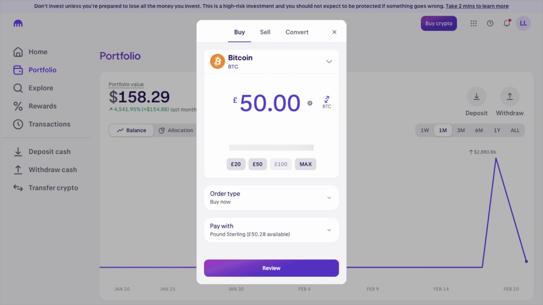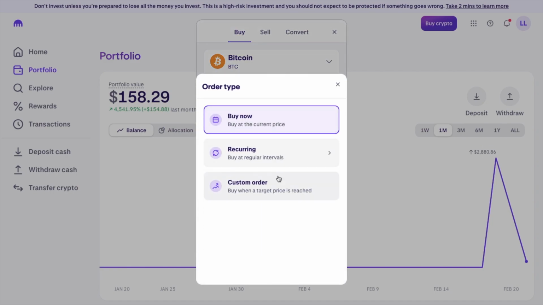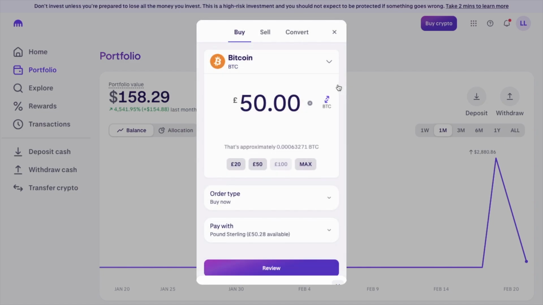Next, enter the amount of crypto that we want to buy, or we can select a predefined amount underneath or the max available to purchase, or we just simply type in the amount. You'll see that this is currently in GBP, as at the bottom my Pay With option is in pound sterling. However, you can also convert the amounts in your chosen crypto instead by clicking on the button to the right here. With Kraken, you don't have to buy a whole Bitcoin. You can buy smaller amounts, which with £50 right now is just 0.00063267 BTC or Bitcoin. Underneath is the order types, so we can choose from buy now or recurring or custom orders, which means that we can buy Bitcoin when it reaches a certain price.